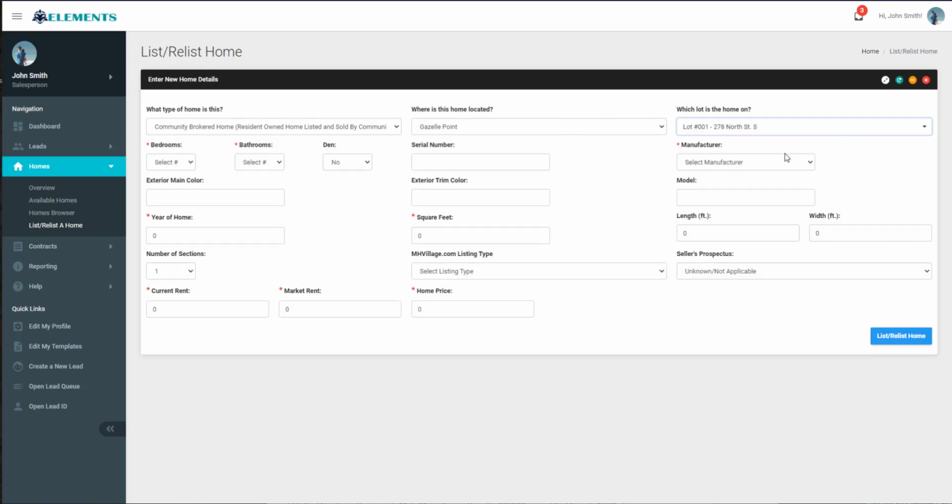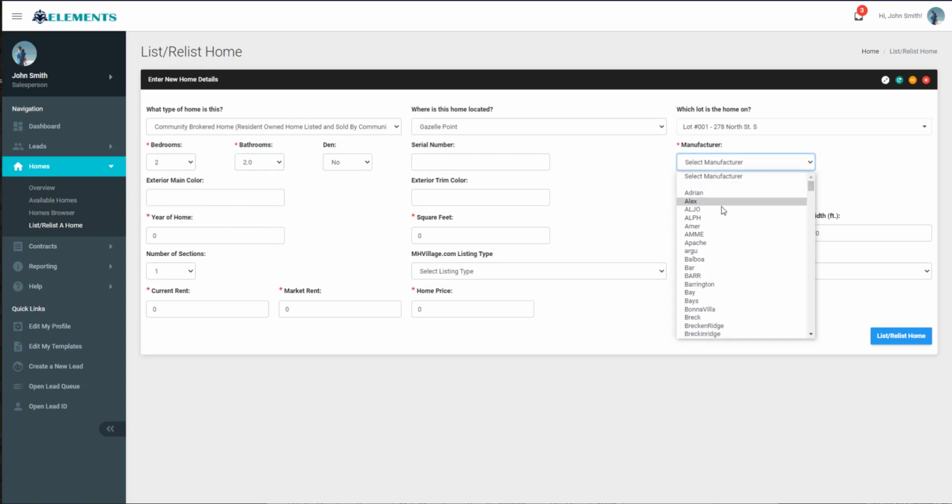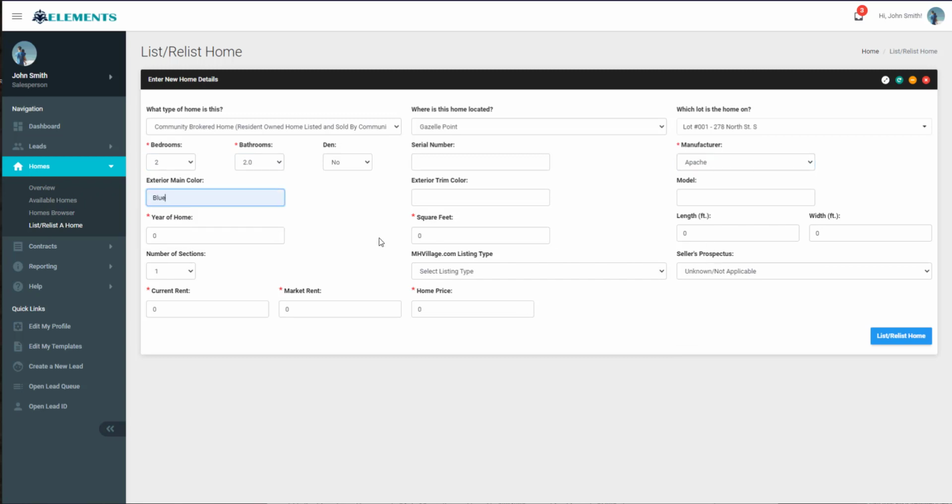And from here, you would go ahead and fill out these bits of information. The items with a red asterisk are required at a minimum, but I would suggest, if you have the information, to fill out what you can. So the first thing we'll do is bedrooms, then bathrooms. We'll choose a manufacturer. We'll say this home is blue and tan. We don't know the model number, so we'll skip that for now.